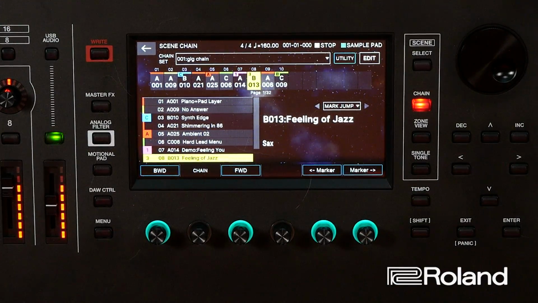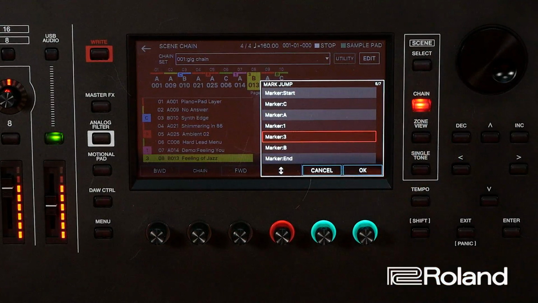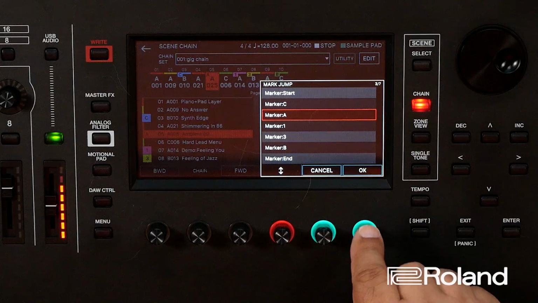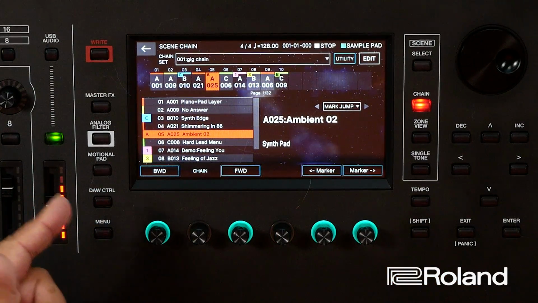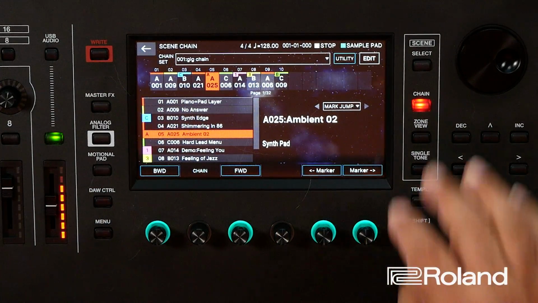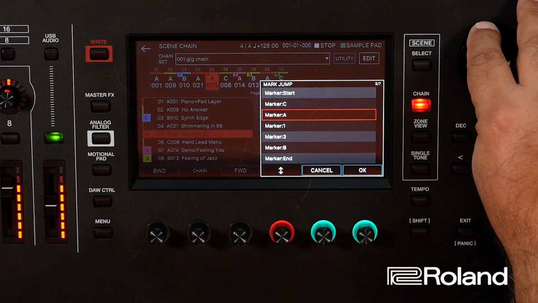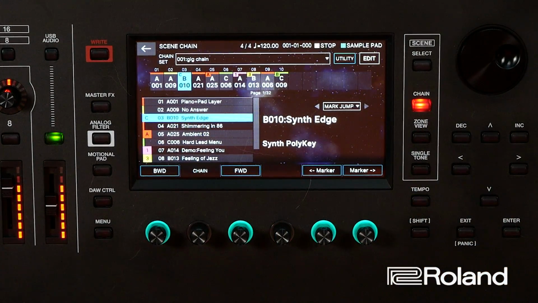So I can put specific markers in here. Or I could say, let's mark jump, and look right there. It pops open, and I can say, well, let's go to marker A right away. Okay, boom, and it just jumped right there. Or maybe I want to go to marker C, so I can do the same thing, and I can say marker C, and I can find it there.